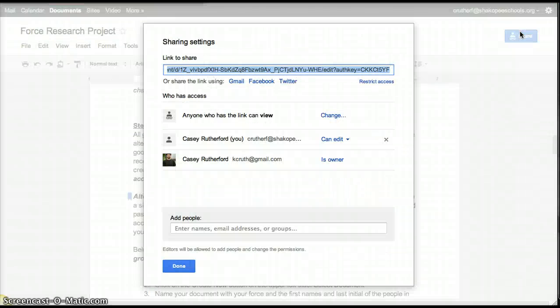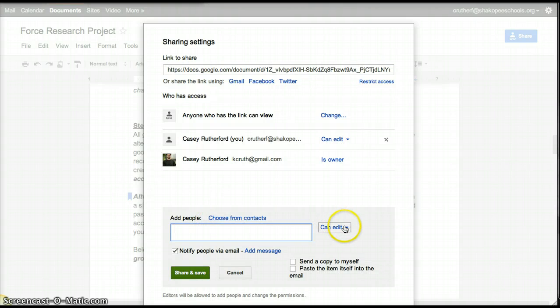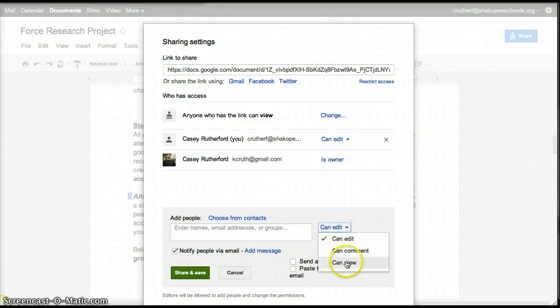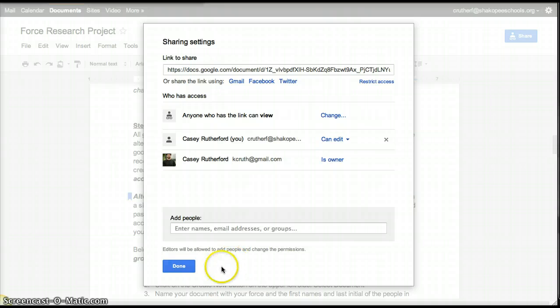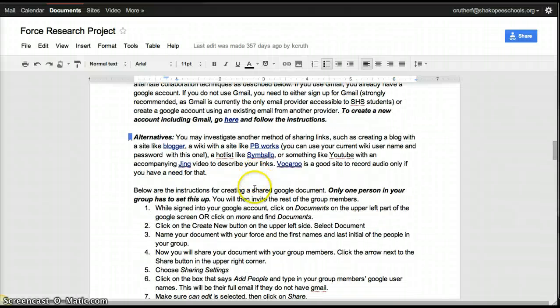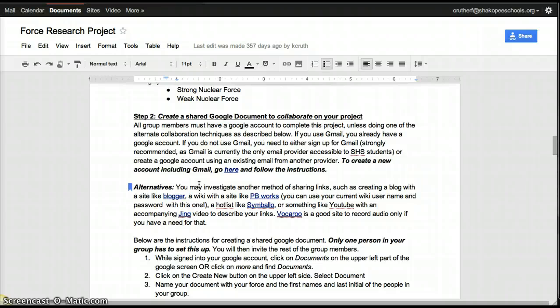I should note one thing about that. Make sure that it says can edit for those people. So whenever you add somebody, it should say can edit. Otherwise, if you have it set on can view, all they can do is look at it. They can't actually change it. And so then from there, everybody should be able to go on here and edit the document.